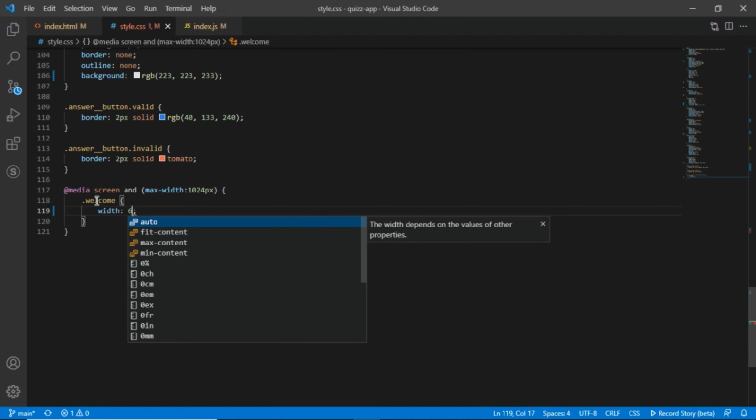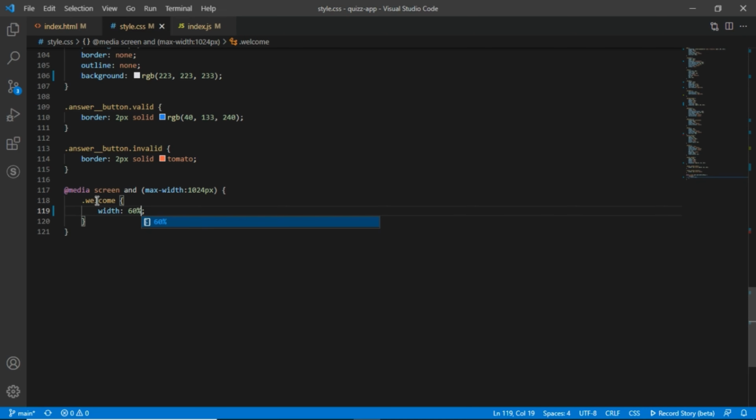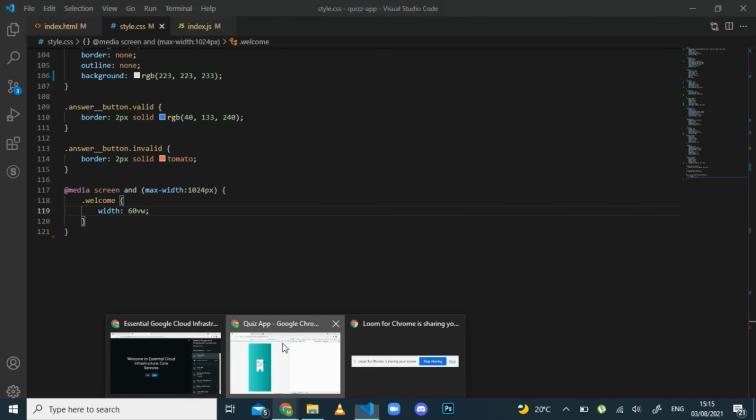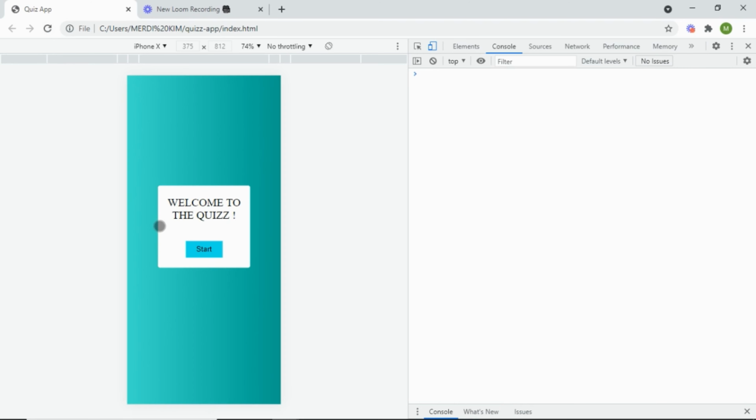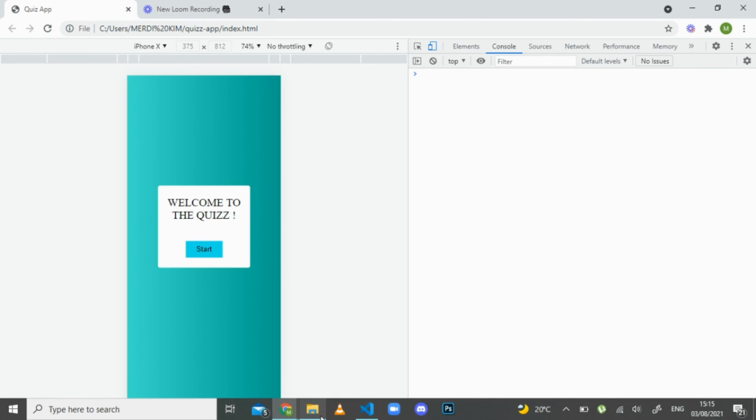Width should be 60% or 60 view width. Okay. So let me first give it a try and we see what is happening here. All right, you see on an iPhone X it's becoming a bit nice, right? But I would like to continue the styling because I don't want this to be split into two lines.